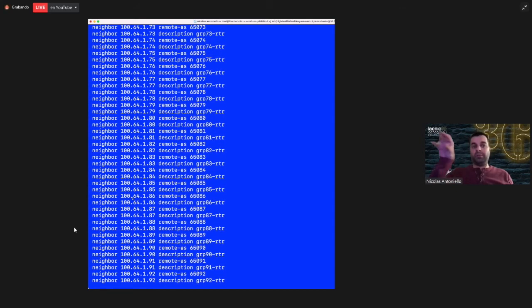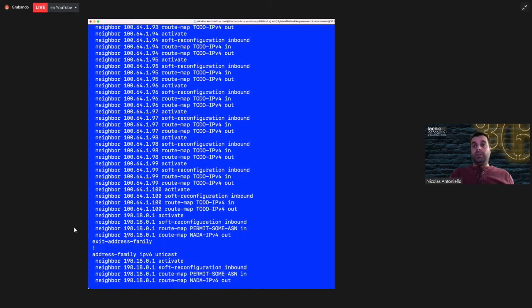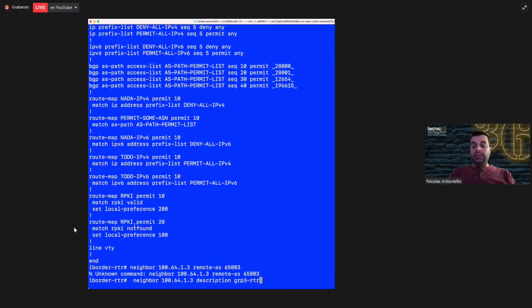In the practice, there you have the configuration to copy and paste. You need to get the letters of the practice and change the X for your own number to configure the BGP session.